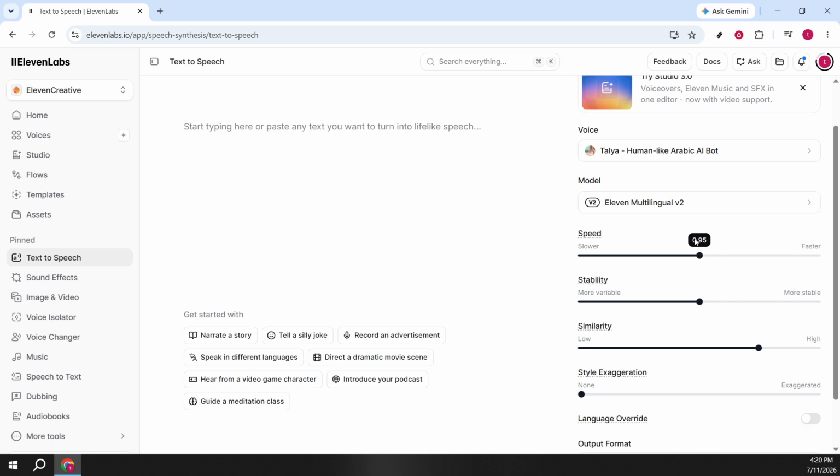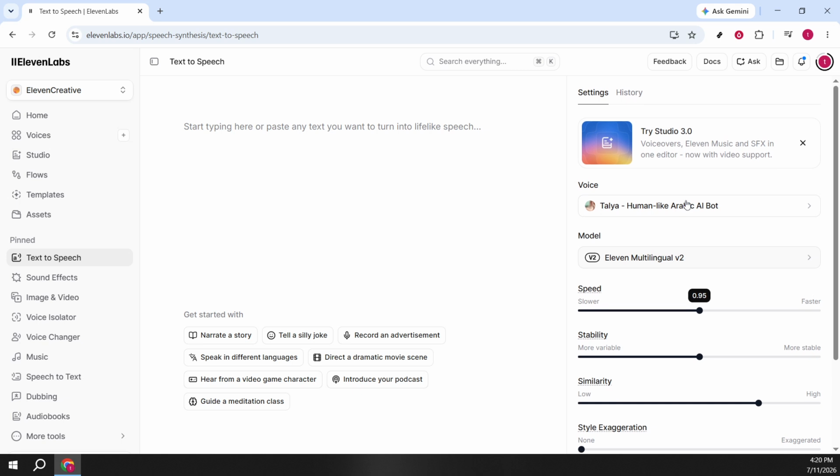That's all there is to it. Go to Text-to-Speech, open Settings, pick 11 Multilingual V2, and then fine-tune the speed to match your project's timing.